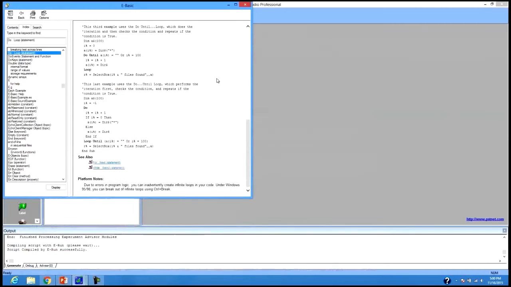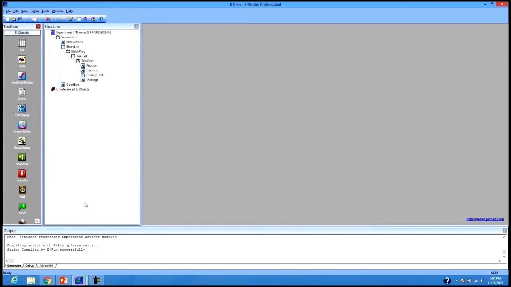So there's just a few different things you can do. Today we're actually only going to use one, obviously we're going to put one loop in there, and we're going to actually use the do until loop. So it'll make sense more when we actually type it out.